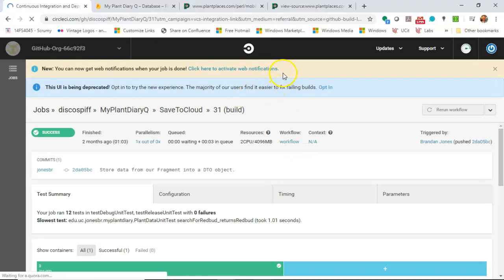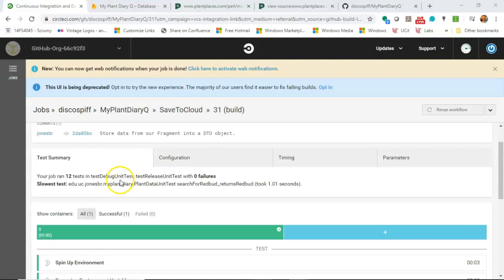So the CI/CD pipeline will automatically run our unit tests, and it will do several other things as well, like build our project and make sure that it compiles. This particular build did succeed. As you see here, it indicates that it was able to run 12 tests, and we see edu.uc.junesbr.myplantdiary, plant data unit test, search for redbud. It's calling out a specific unit test here that it ran successfully.